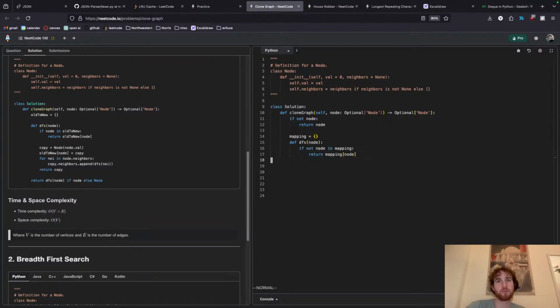Mapping at node. That's the copies. Make our own new thing. And then that node maps to our copy. And then for the neighbors in the node.neighbors, DFS the whole thing, and those are its neighbors. You're right. Thank you.